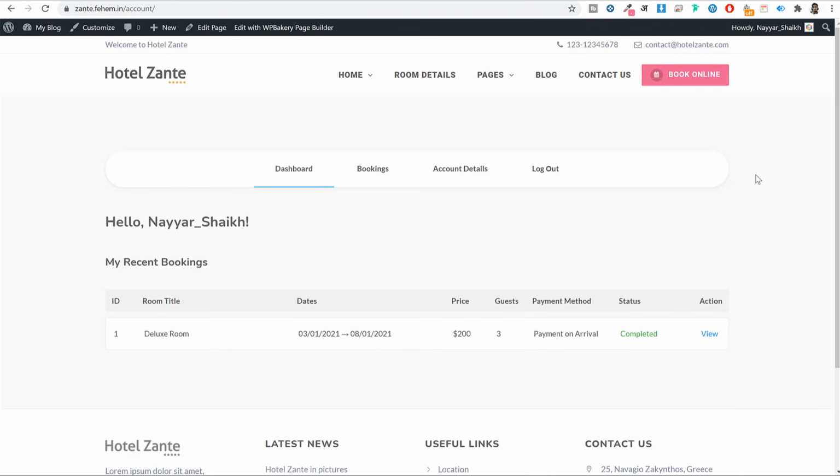Now there is one more page over here, your account page. So whenever a customer books any room, they can go to this page.